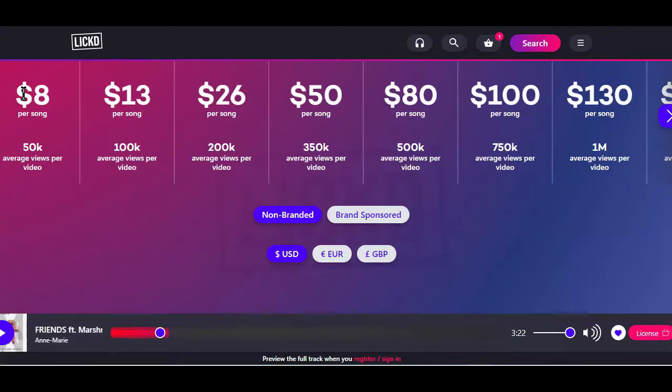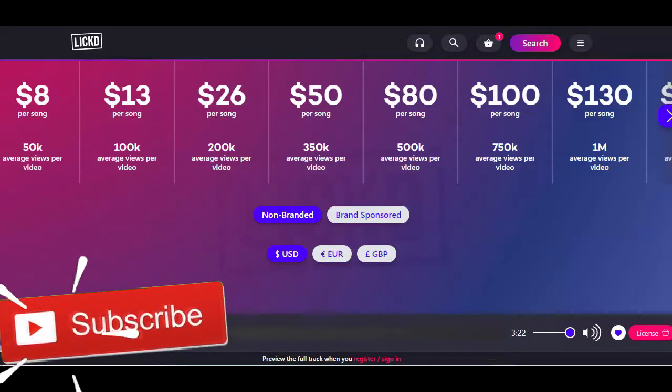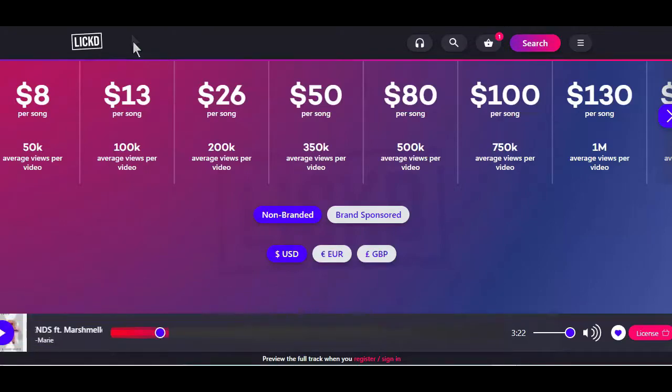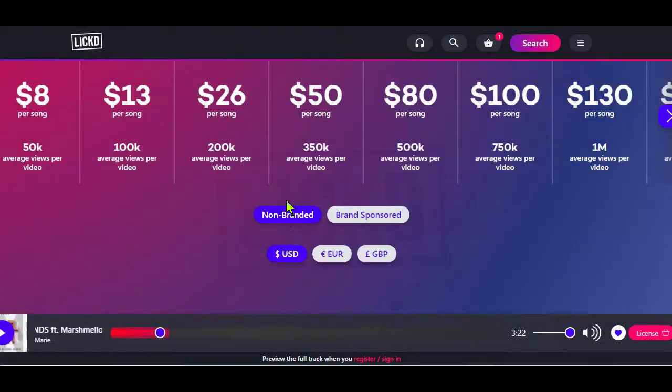And as you can see here, the price changes from these high prices to way lower prices. That means with up to 50,000 average views per video, you'll be paying less than $10, euros or pounds. But it's also important to keep in mind that as the number of views increases, so too will be the amount paid. Now I'll be dropping the link to this Lickd service below this video.